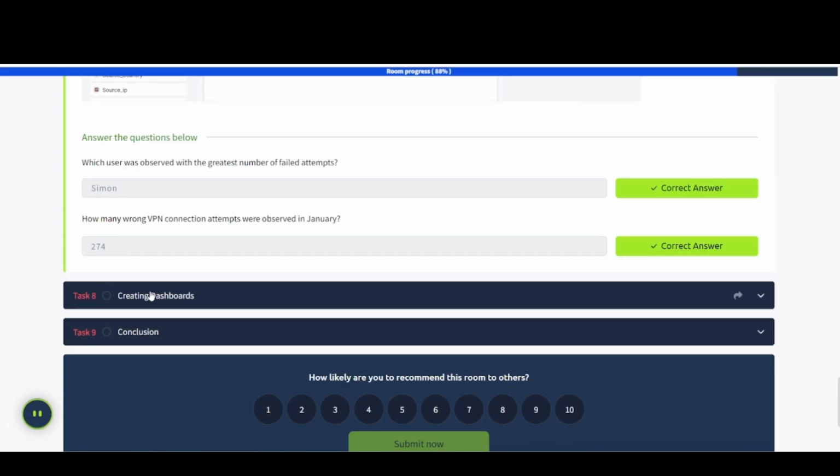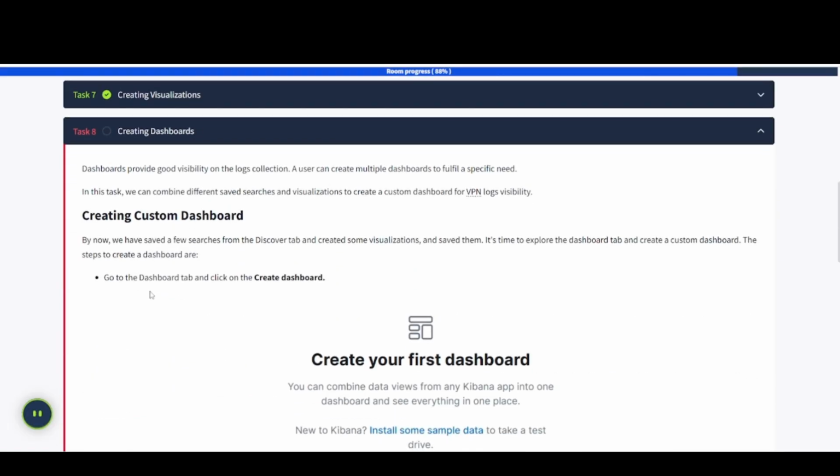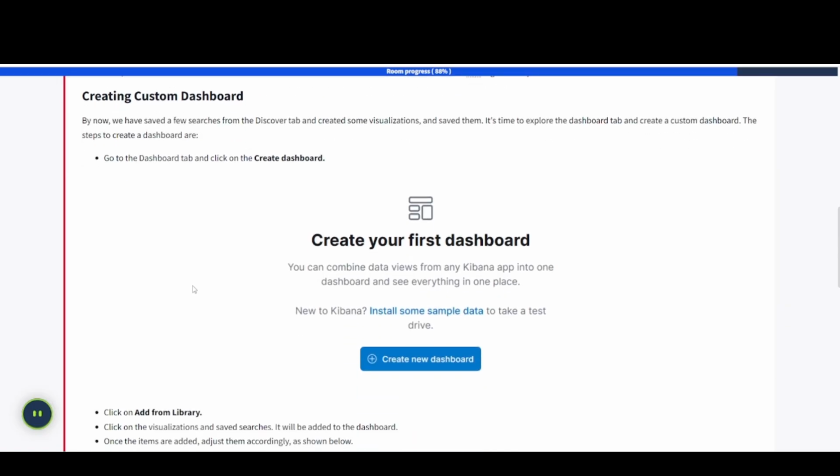Okay, next one is task number 8, creating dashboards. Dashboards provide good visibility on the logs collection. A user can create multiple dashboards to fulfill a specific need. In this task, we can combine different saved searches and visualizations to create a custom dashboard for VPN logs visibility. But now we have saved a few searches from the Discovery tab and created some visualizations and saved them. It's time to explore the dashboard tab and create a custom dashboard. These steps to create a dashboard are following. Go to dashboard tab and click the create dashboard.